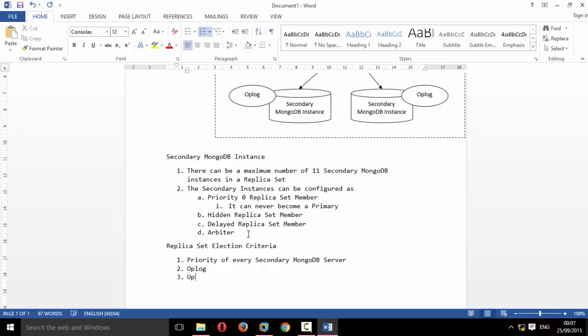Next is uptime. That is, for how long the server was up, meaning for how long the server was on from the last shutdown. Okay, so whichever secondary has the maximum uptime has a better chance of winning the elections. So these are some of the criteria based on which a new primary is appointed. And one more is the network proximity.